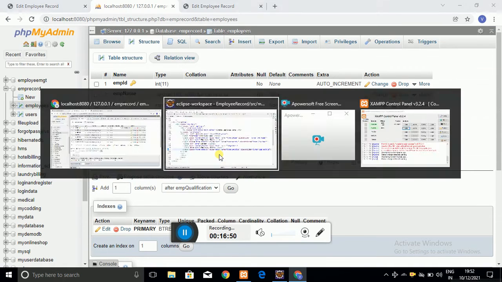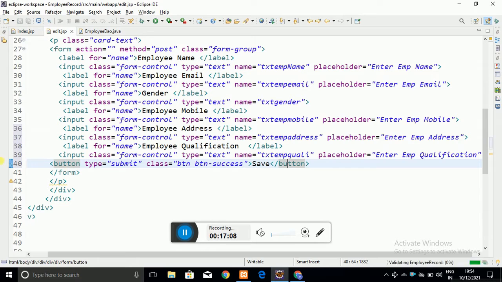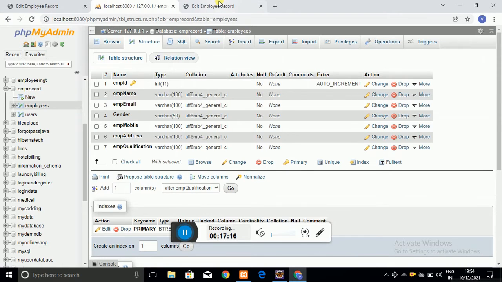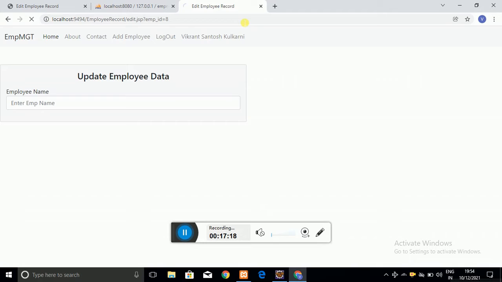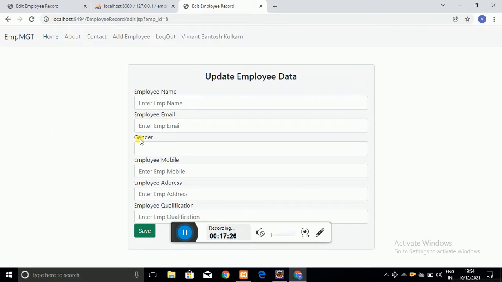In this way I have created all the fields: name, email, mobile number, address, and qualification. I also require a button here, so I am going to add a button of submit type. Let me show the output. Here you can see the output, the update employee form, in front of you.